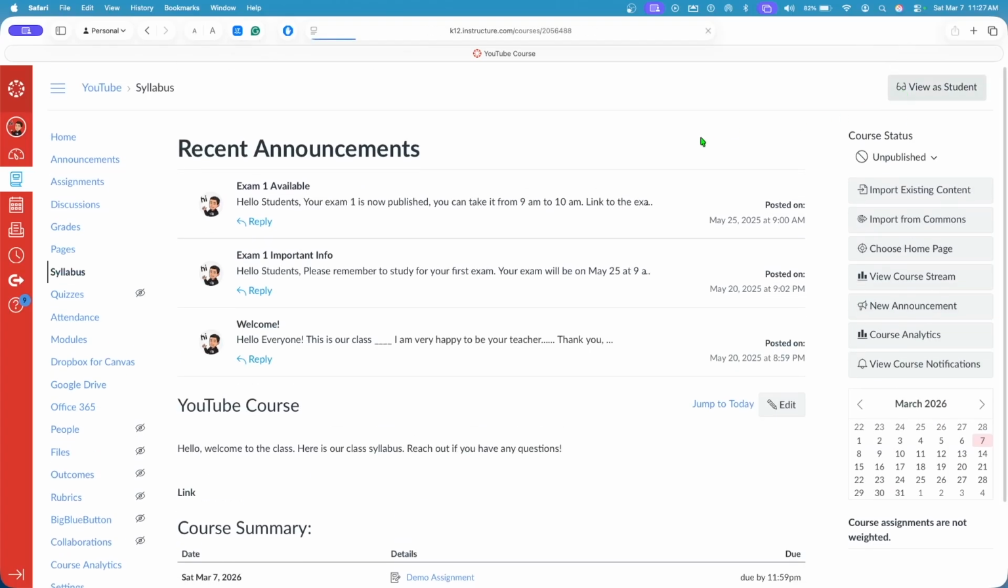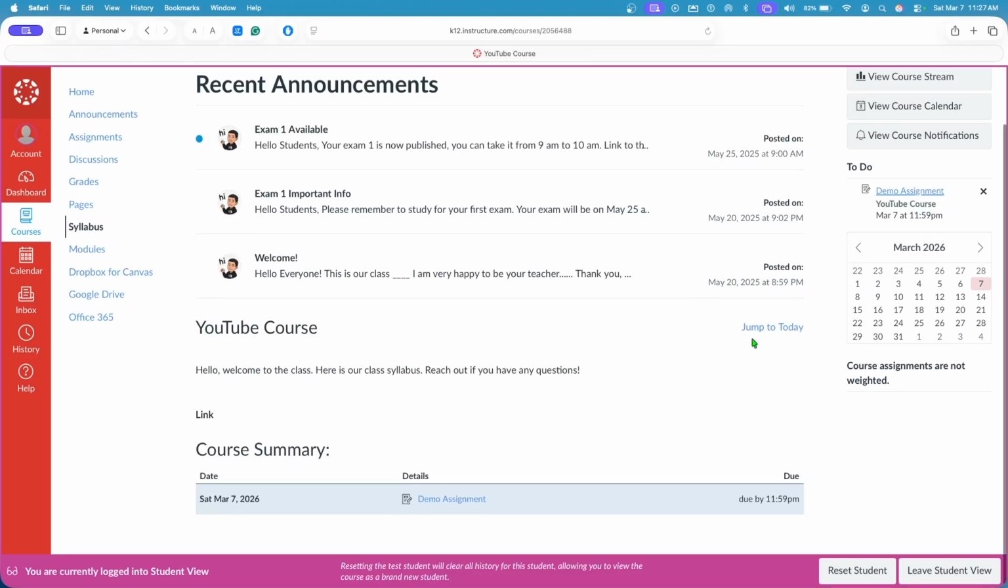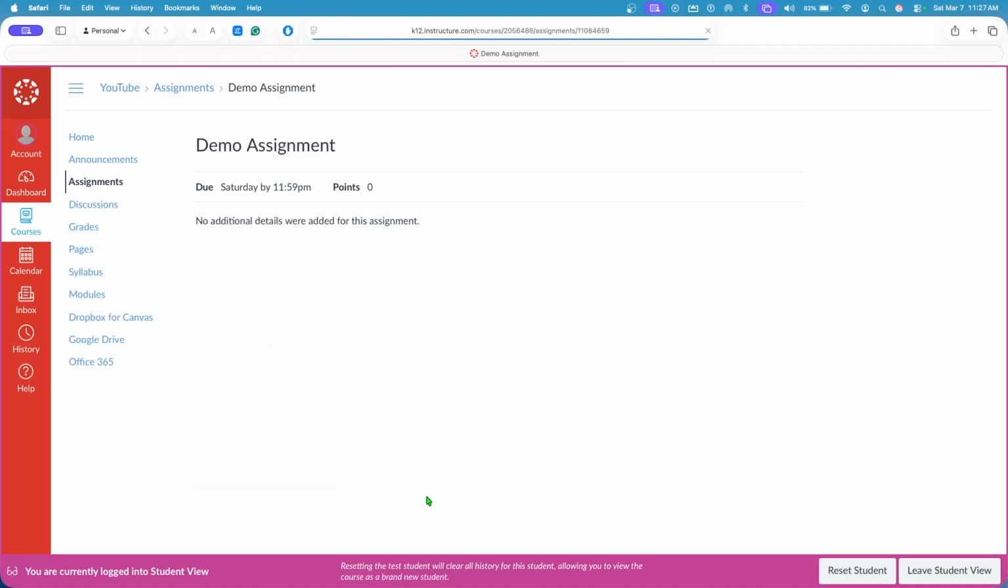So we can go to view as student just to show you how it would look for them. Of course, they don't see an edit button because only you as the instructor can edit the syllabus tab. As you can see, when something is due, it tells them at the top, Saturday, March 7th, make sure to do this assignment. So they can click on it. It will take them directly to that assignment on how to complete it. And as you can see, this is just a demonstration assignment, so there are no details. And that's pretty much it.